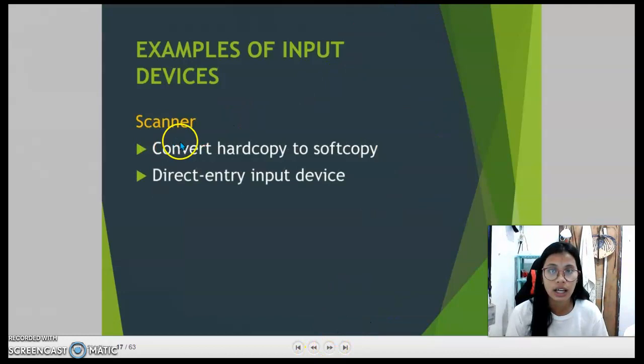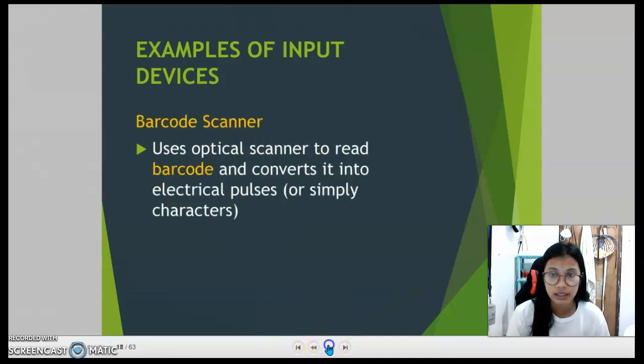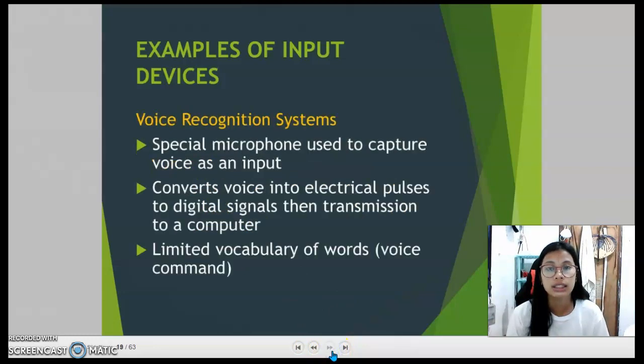Next is the scanner. It converts hard copy to soft copy. It is a direct entry input device. Next is the barcode scanner. The barcode scanner is used as an optical scanner to read a barcode and convert it into electrical pulses, or simply characters. Next is the voice recognition system.